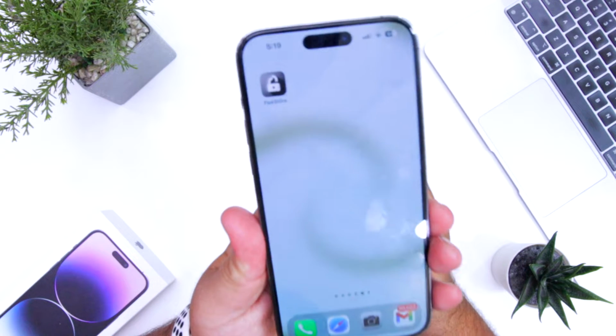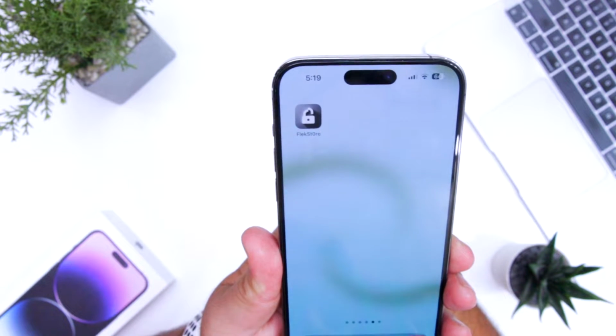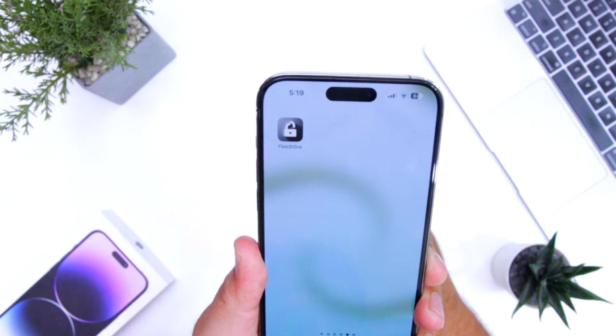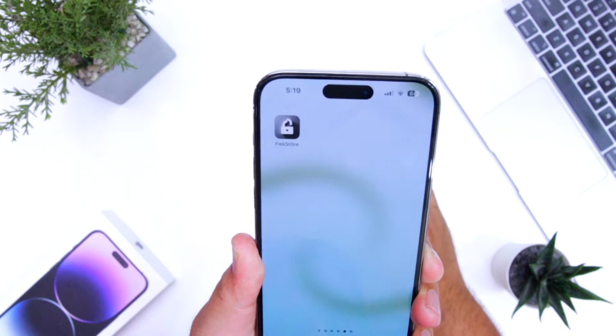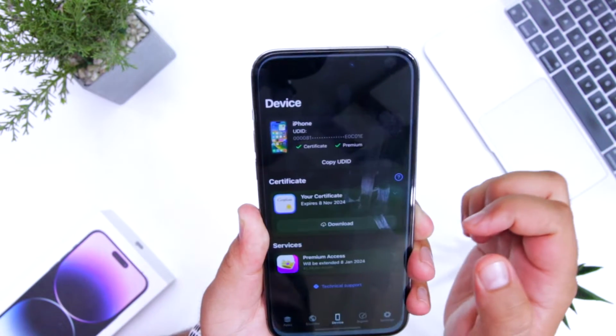The first step is to get the Flex Store on your iPhone. I made a dedicated video on how to download Flex Store on your iPhone. With the help of Flex Store, you can sideload any number of apps on your iPhone without any errors or without any issue. Open the Flex Store app.